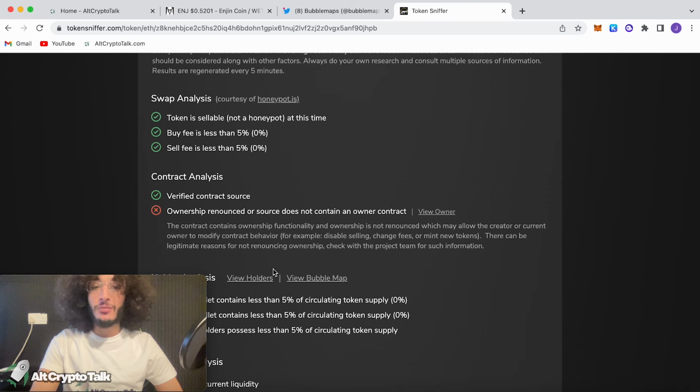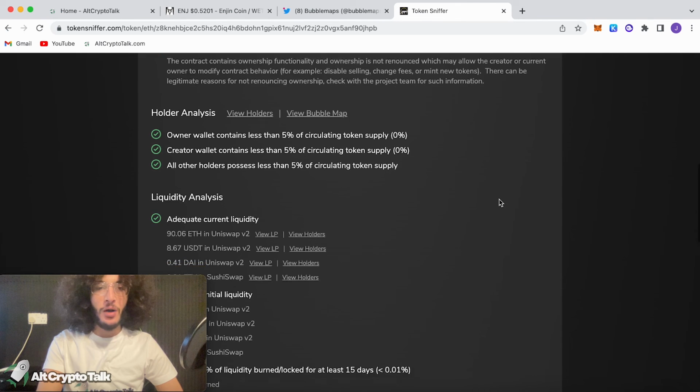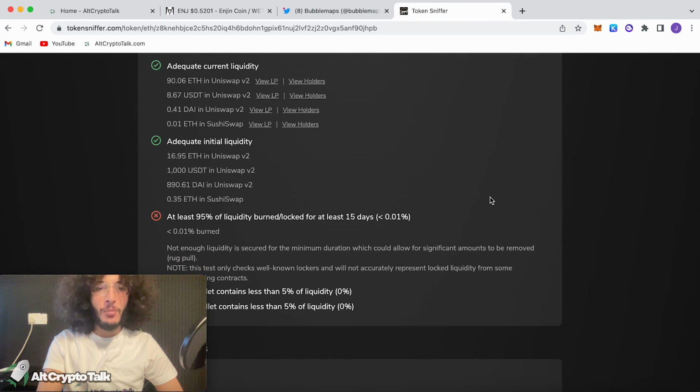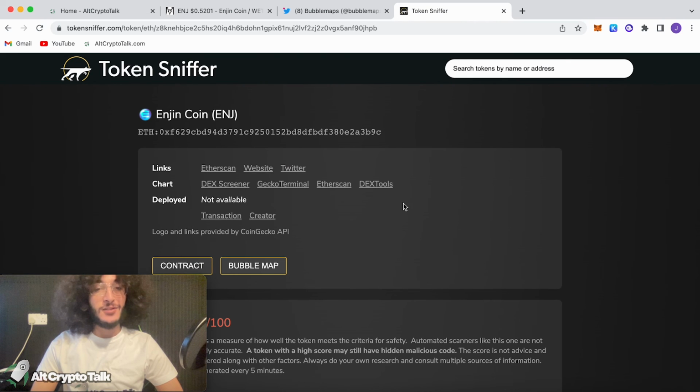There can be legitimate reasons for not renouncing ownership. Check with the project team for such information. Now, this would be a great question to ask the Engine team. We can see that they passed well on all other aspects like the holder analysis and the liquidity analysis, apart from the last part again like the Graph, which had the problem with at least 95% of liquidity is either burned or locked for at least 15 days. They're saying that it is possible for a rug pull, however, it's not 100% guaranteed, like nothing is. Basically, that's it for Token Sniffer and all the 4 websites of today's video.